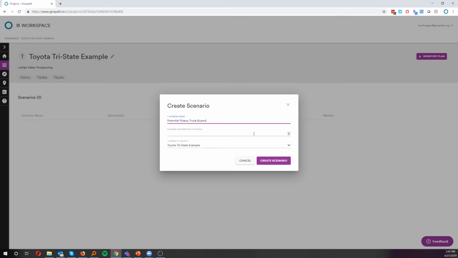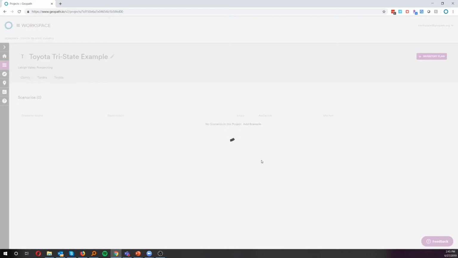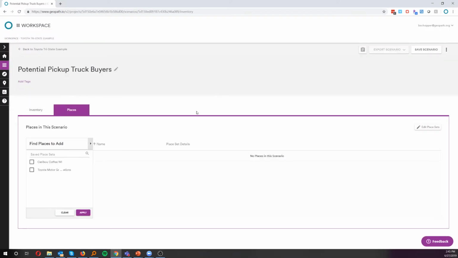So this one in particular, Brian's using it as pickup truck buyers. And so we're assigning it to the project that we're in right here. Could potentially assign it to a different project if we wanted to, but let's create this scenario. All right, so let's start with places.